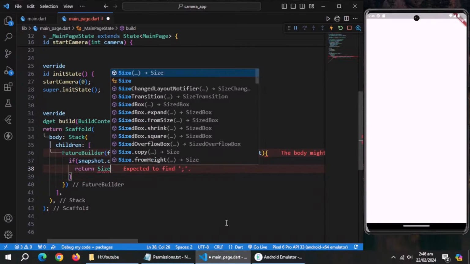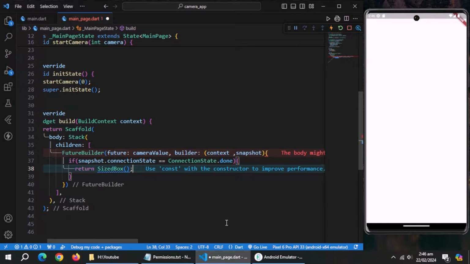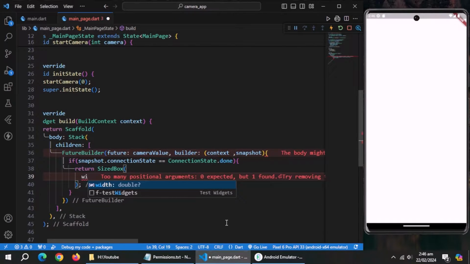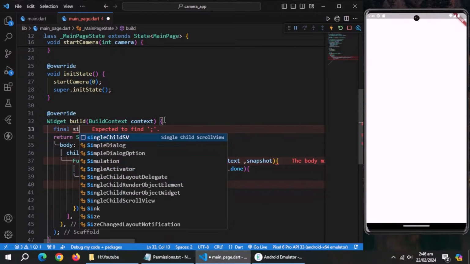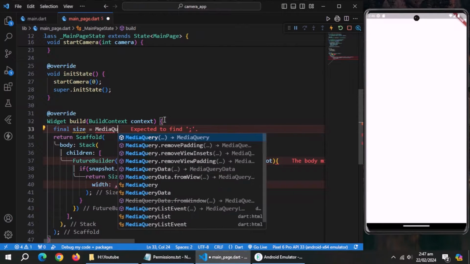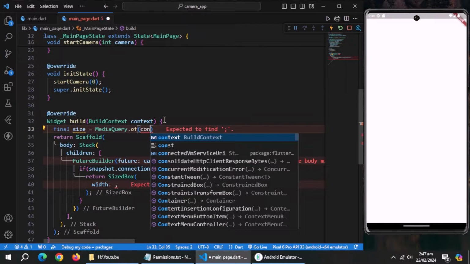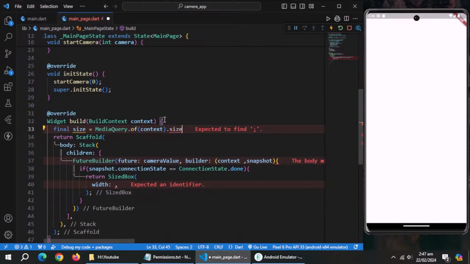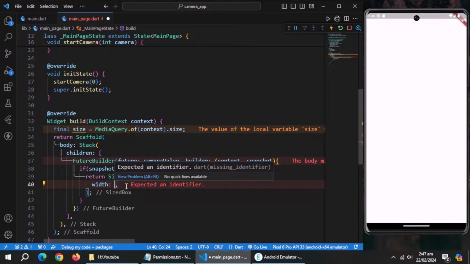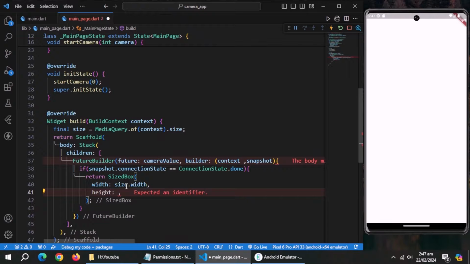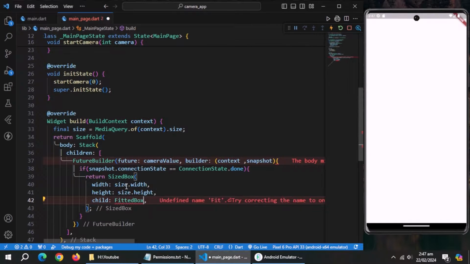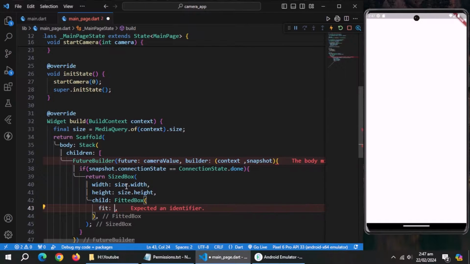Inside it, return SizedBox. Use the width property. But before that, create a property inside this build method and set it equal to MediaQuery.of(context).size. This method will return the device's height and width. Now, pass size.width to width. Use height and pass it size.height. Pass FittedBox as a child. Set fit to BoxFit.cover.